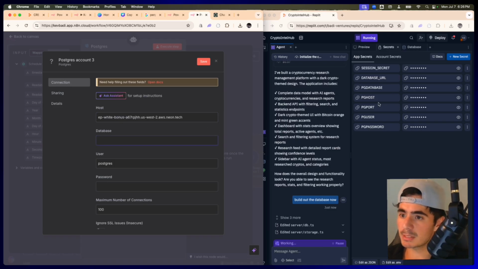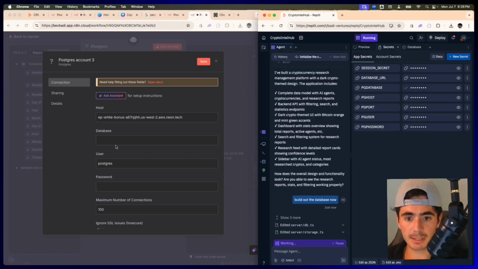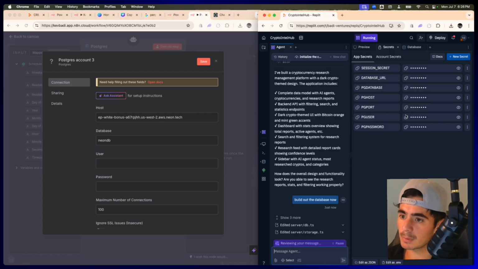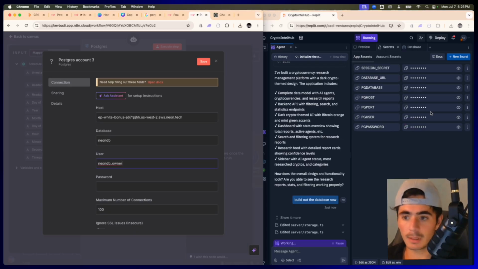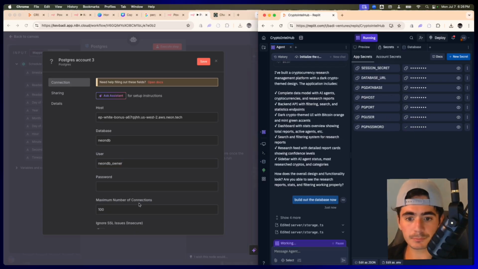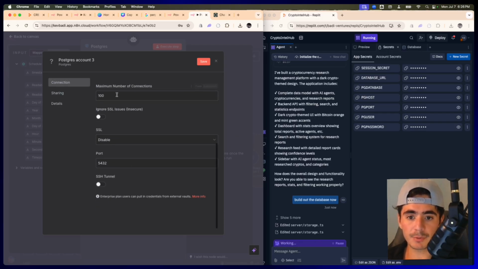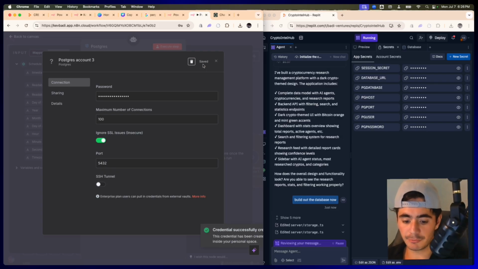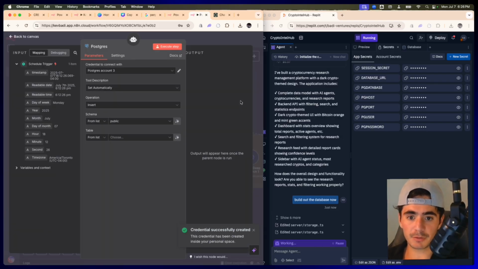Then it's the database step. So we're going to go grab the PG database and paste it in. Next one is PG user. And then PG password. And then we can scroll down here, and where it says ignore SSL issues, we're going to turn that on and we're going to click save. So now this workflow has set up to this application.